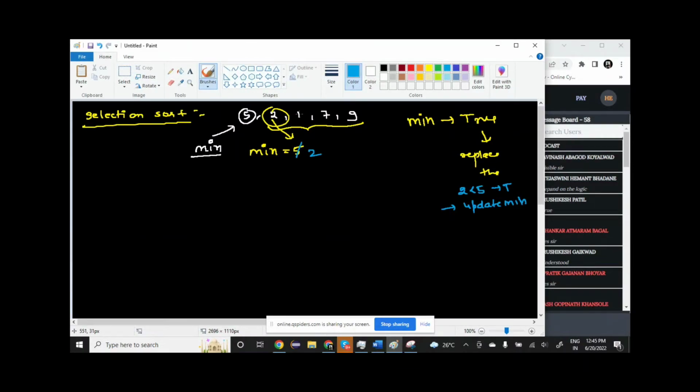So we'll update this min to 2. Now compare this one. 1 is less than 2. Yes. Then again replace this min by 1. Again compare it with 7. Is 1 less than 7? Is 1 the minimum? Yes. Is 9 the minimum? No. So we get the number 1 as the minimum. Once you get the minimum, swap it with the original first number. So it will be like 1, 2, 5, 7, 9.